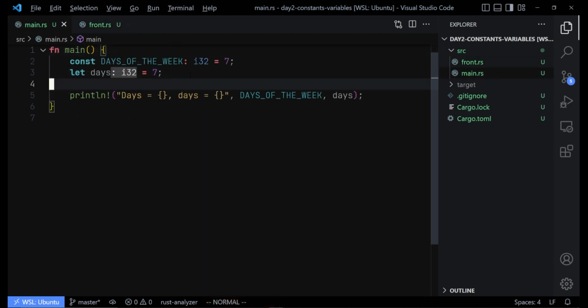The second difference between a variable and a constant is that a constant is always a constant. It's always immutable. What it means is that once you define a constant, you can never change it. There's no constant that you can ever be able to change. For example, days of the week is now 7. There's no way you can change it at all.